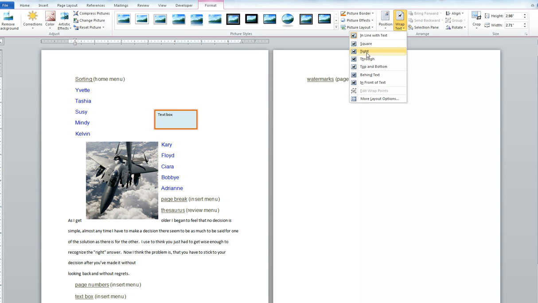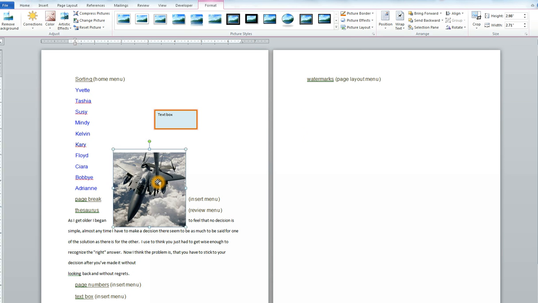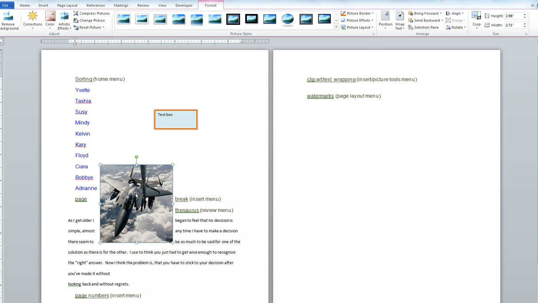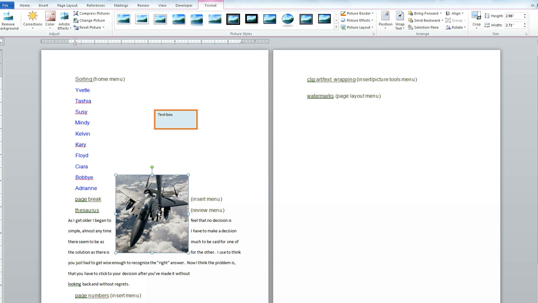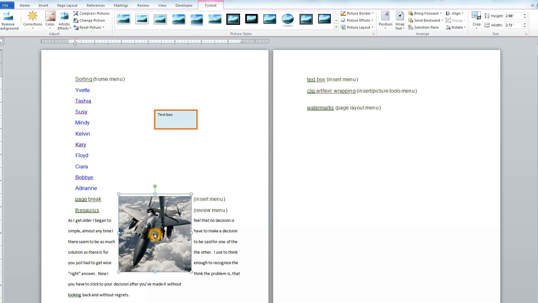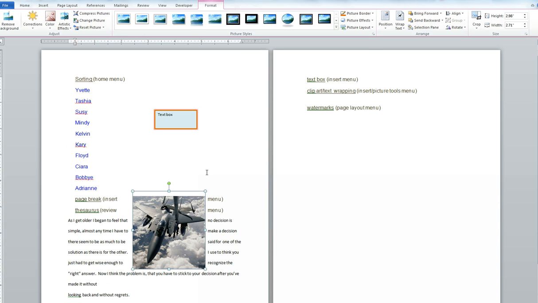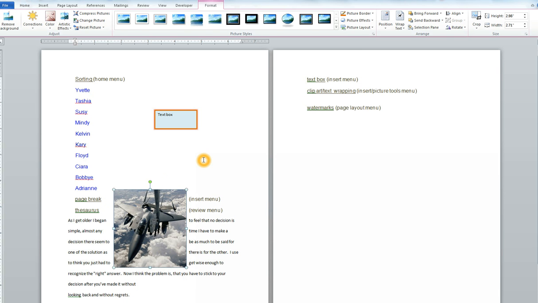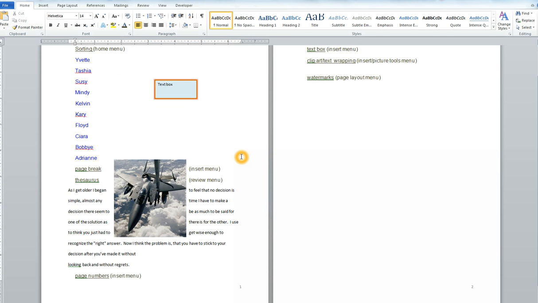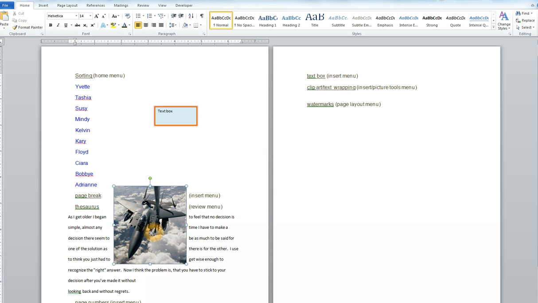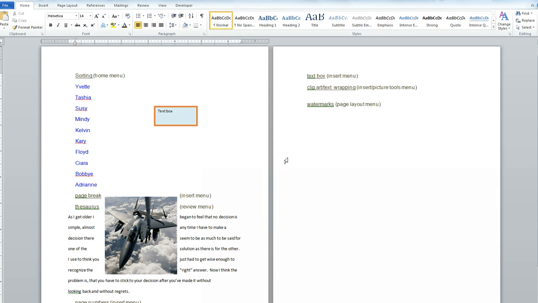Typically, I will choose tight. And when I do tight, you'll notice now I'm able to, just like that text box, grab on to that image and move that and kind of embed it somewhere within some text, and the text all wraps around that. And so that is a very handy tool to know about as well. So that is Insert Clip Art and text wrapping, to get the text to wrap around the image.